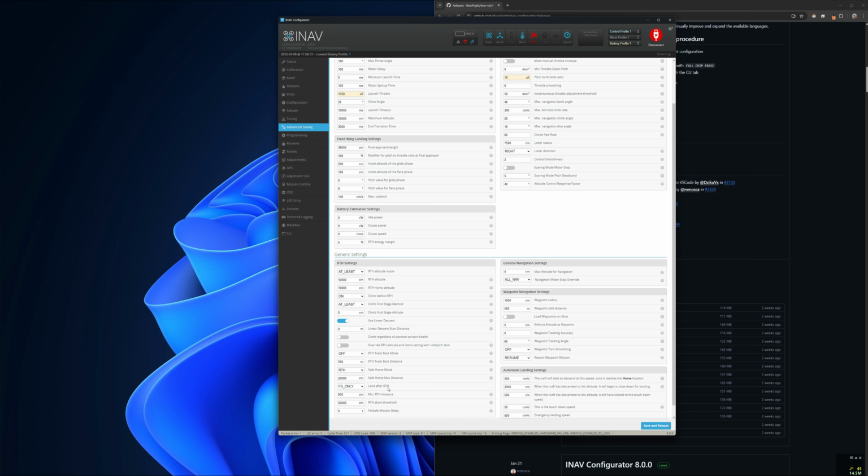Keep this land after RTH on failsafe only. That's typically what I do. I don't want it to land if I'm just needing to return to home and circle over me while I fiddle with my goggles or something like that.